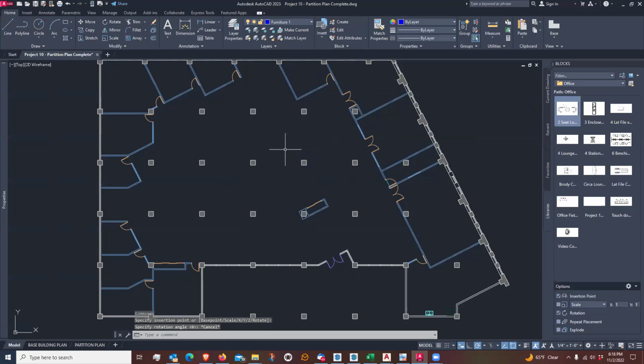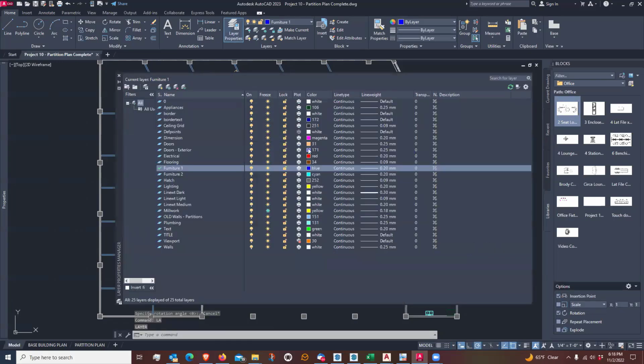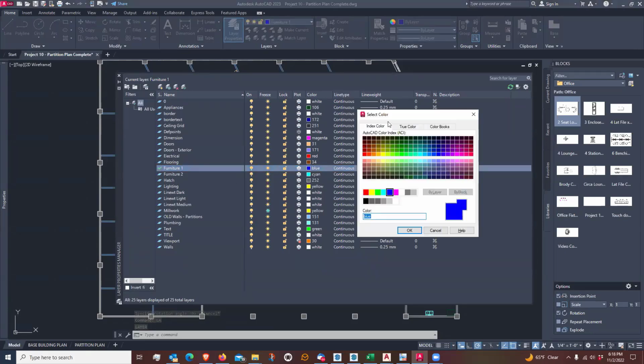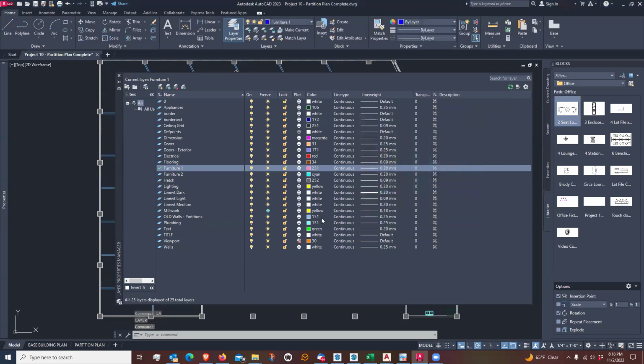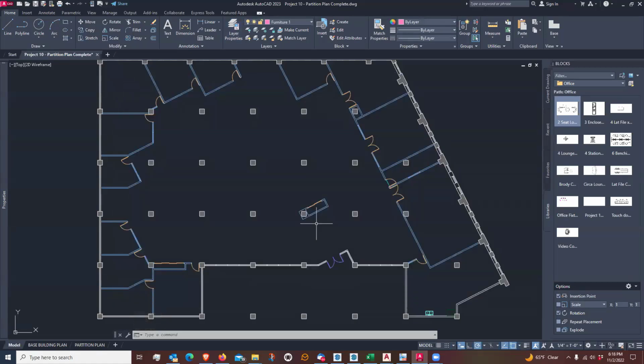I'm going to go over to my layers, and I'm going to change the color of my furniture 1 layer to something that we're going to be able to see a little better. So maybe this purpley color. I'm using color 231. I think that's going to look a little better. I want to make sure that I'm on my furniture layer, and let's get into it.